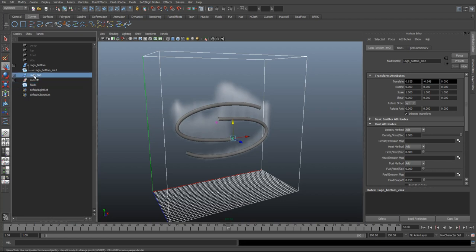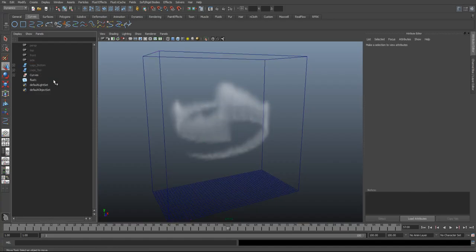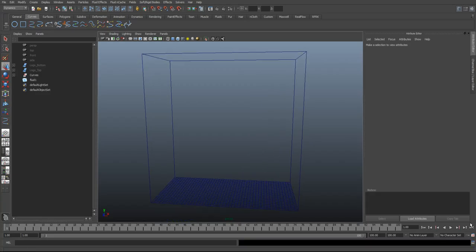As we no longer need them for reference, we can now go ahead and hit Ctrl H and hide those. And now when I hit play, you'll see the SimplyMaya logo spin out the spoke.